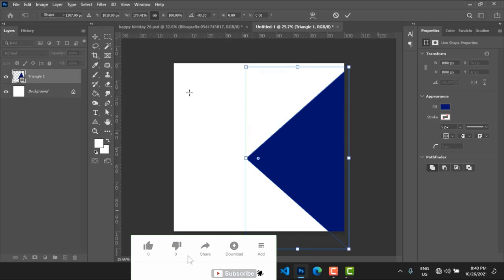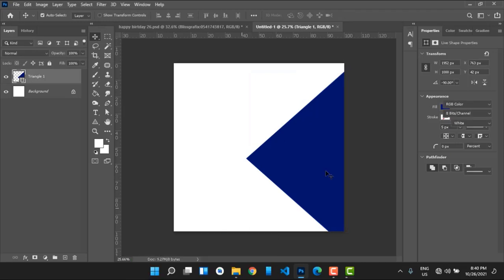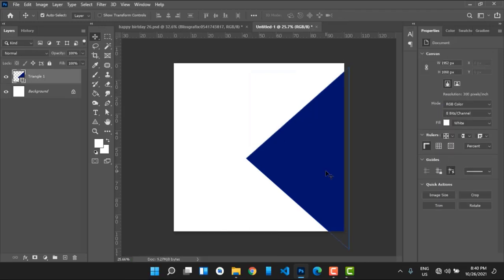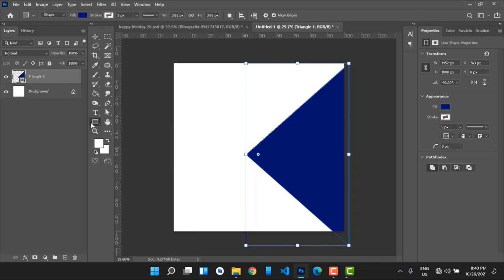Okay, so from here, what I'm going to do now is position this shape more. I'll bring it to the top a little so that it's something like this. Then I'll go to the tools and select the rectangle tool. From the rectangle tool, I'll just create my rectangle.